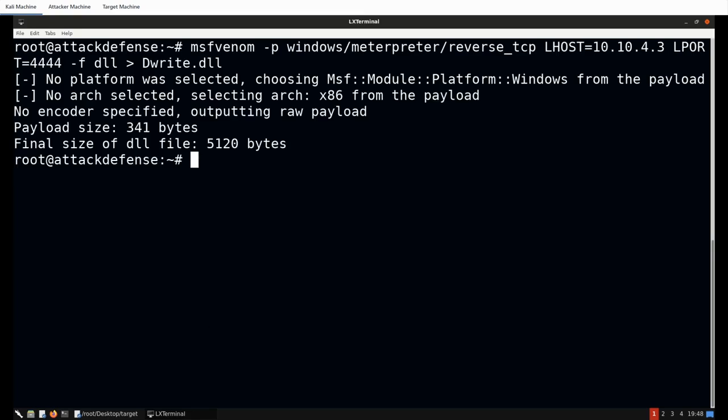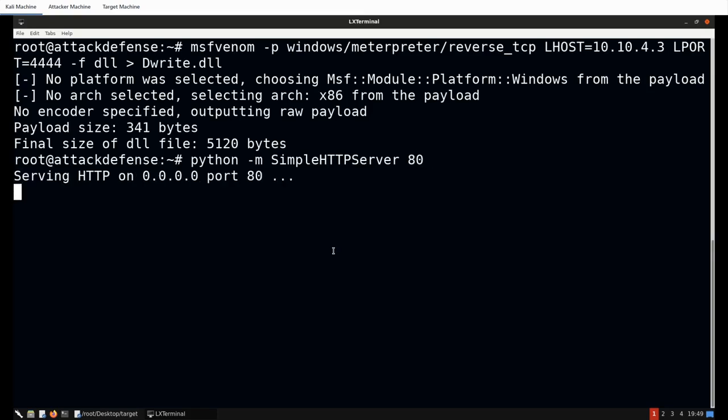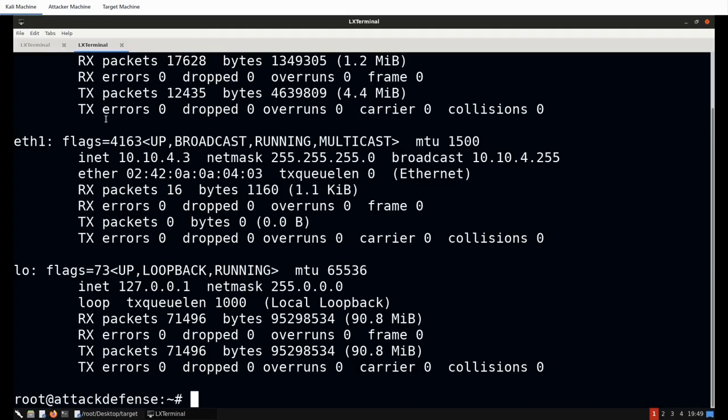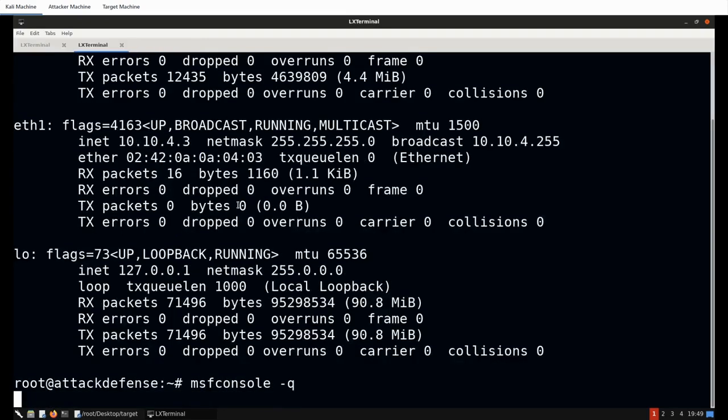What we can do is set up a web server. So we'll just use Python and the module SimpleHTTPServer, and we'll set up a web server on the Kali Linux system on port 80. And now we also need to set up our handler. So I will just copy my Kali Linux IP one more time, and I'll say msfconsole, and we'll set up our handler to receive the Meterpreter session when the DLL is indeed executed.